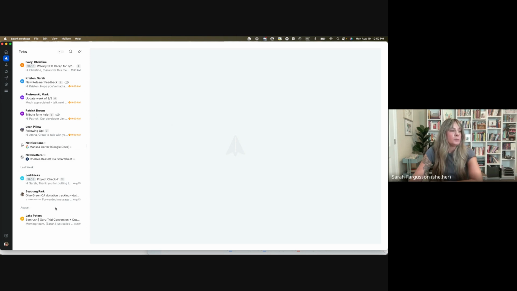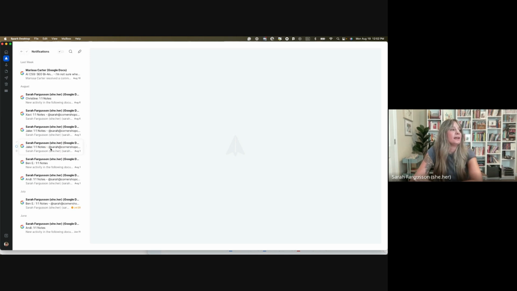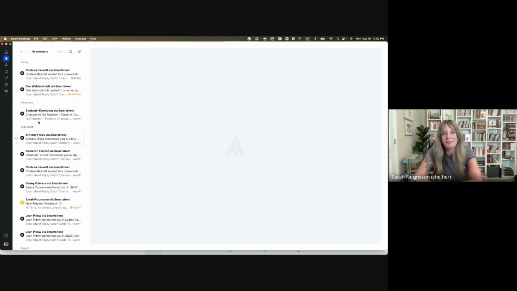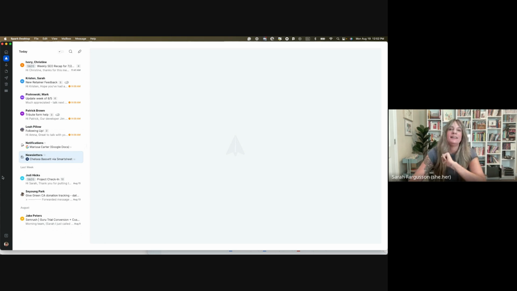And also in the inbox, it'll group emails by categories. So all of my notifications from Google Docs show up here. All of my, it calls it newsletters, but essentially this is all of my Slack or my Smartsheet notifications. It'll group calendar invites and replies and a whole host of other things. So just from a pure inbox standpoint, it makes me happier to look at this than it does looking at Gmail.